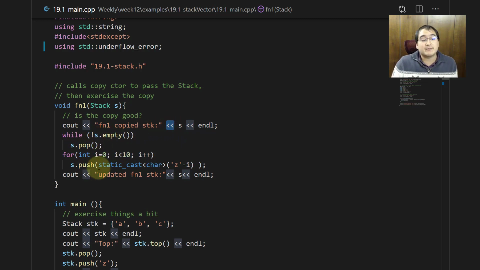And then we're using some functions on a stack. So for instance here we're asking, is the stack empty? If it's not, we can pop elements off it. Then we have a little loop here, and each time we go through the loop we're pushing something onto the stack. It looks like we're pushing a character onto the stack. And then afterwards we see what the state of the stack is.